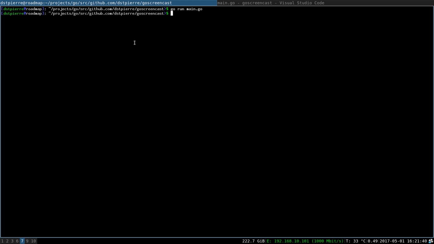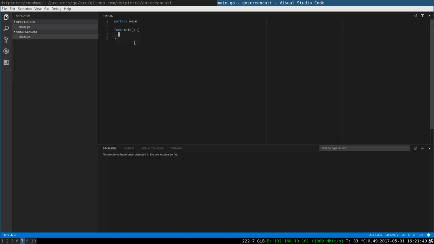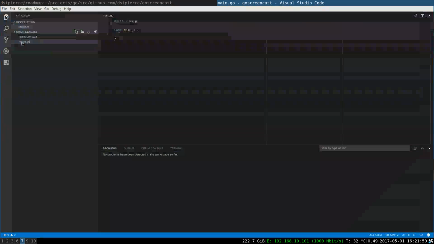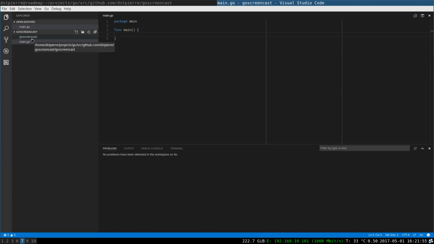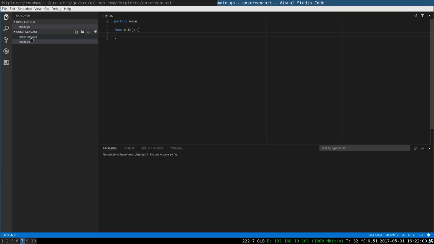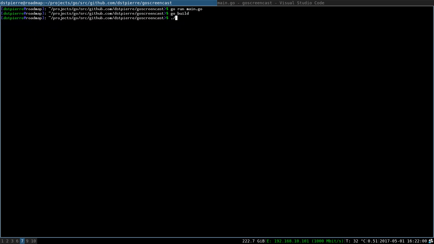As opposed to running, we could do go build in here. Now if you see on my tree of files, there is only main.go, but if I run this here, it will now have the Go screencast package. So this is a binary file, right? Now this file in here can be executed at the command line, but it will do nothing because we have nothing.